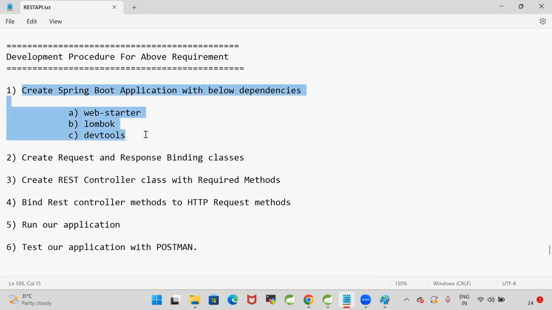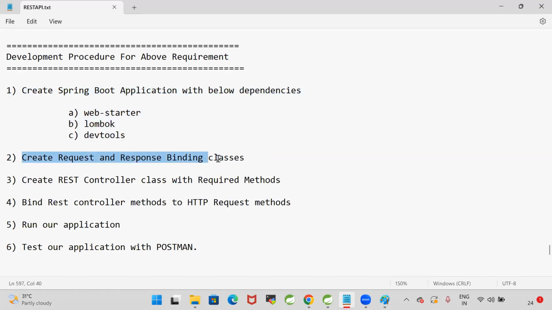Create a boot application with the below dependencies. Create the request and response binding classes. Create the REST controller with required methods. Bind REST controller methods to HTTP request methods. Run our application with the embedded server. Spring Boot will provide the embedded server. Then test our application with Postman. So these are the details.